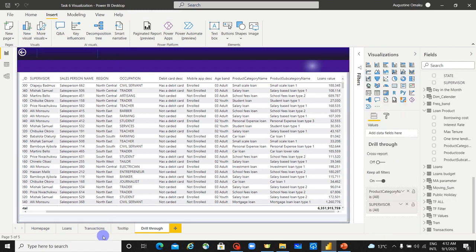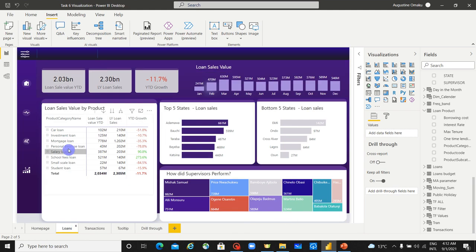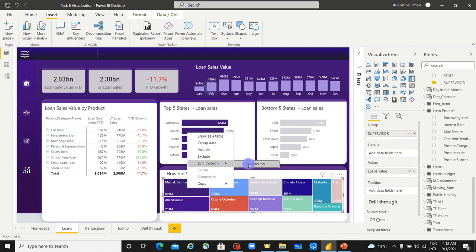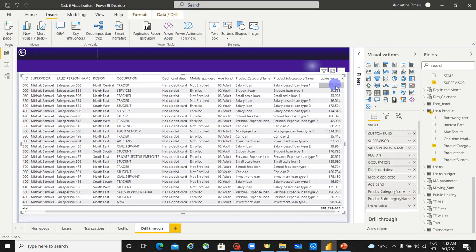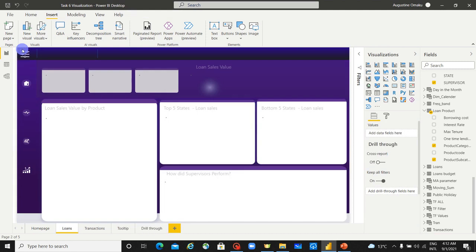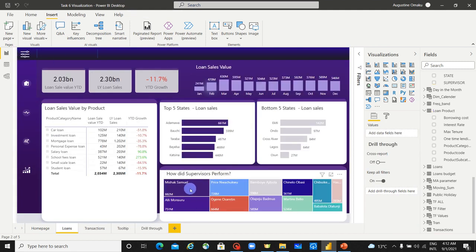So let's use our drill through. Back to loans. So selecting, you can see when I hover around, you can see right click to drill through. It's showing now. Right click, drill through. So this shows me the customers that the salespeople for this supervisor sold to and other information relating to these customers. The loans amount per customer, then the total amount. When I go back, it corresponds to the total amount here.